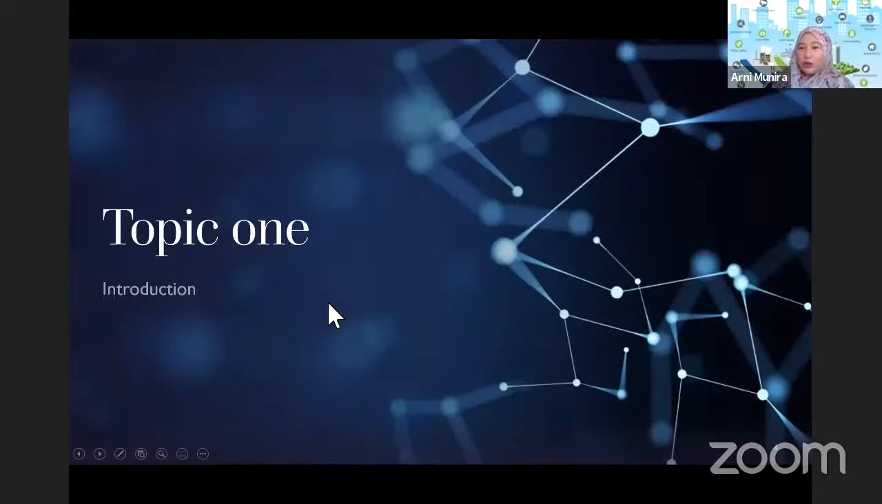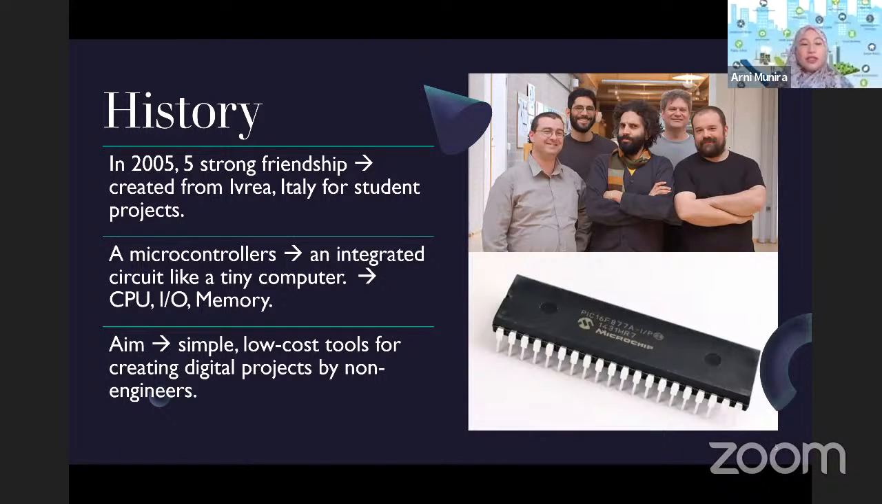Okay, so we go for topic 1, introduction. I will start with the history. As everyone knows the Arduino currently, right? So in 2005, a group of friends with a strong friendship created it in Ivrea, Italy for a student project.